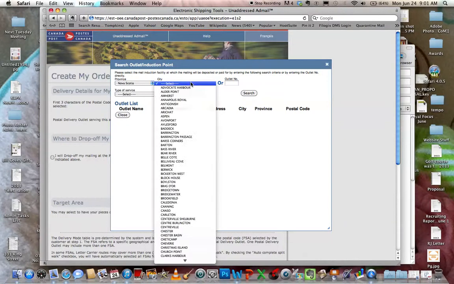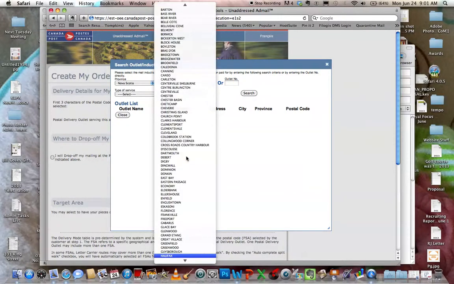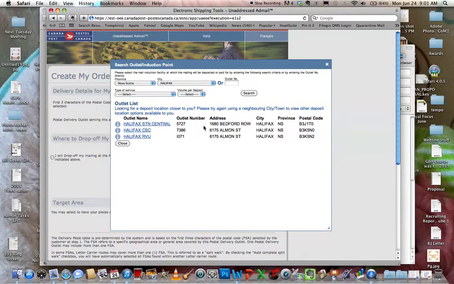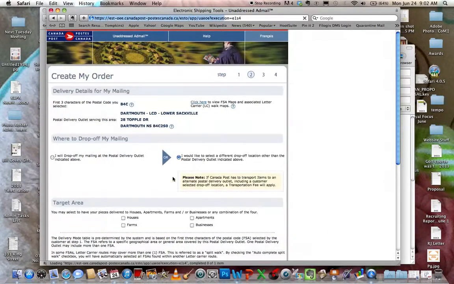So let's say you wanted to drop it off in Halifax. Then you could search, and it'll tell you that you can choose any of these ones, so Almond Street or Bedford Row in Halifax, and you can drop it off there. And they'll then deliver it over to Topple Drive, and then it'll get delivered out from there.